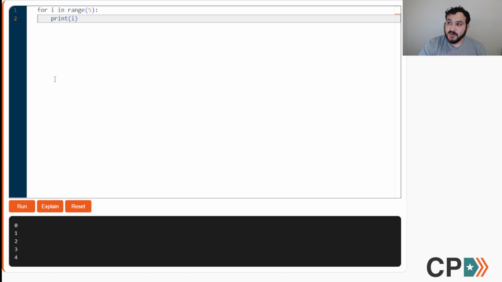As you see here, when I press run, this for loop starts. And we see that we get 0, 1, 2, 3, 4 out in our output box, right? So this did run 5 different times, but you might be asking yourself, well, why didn't we get 5? And why did we start at 0?